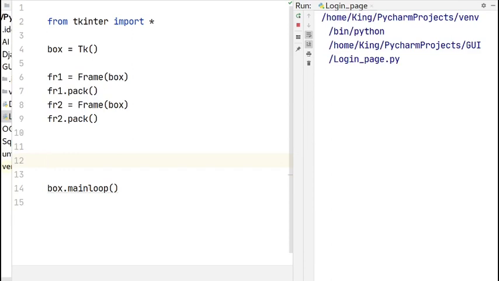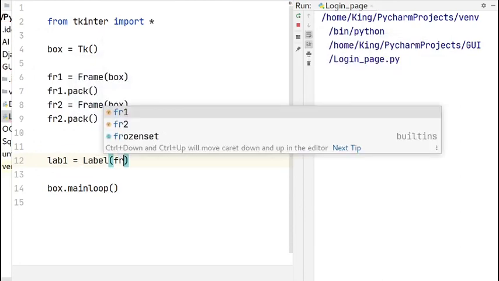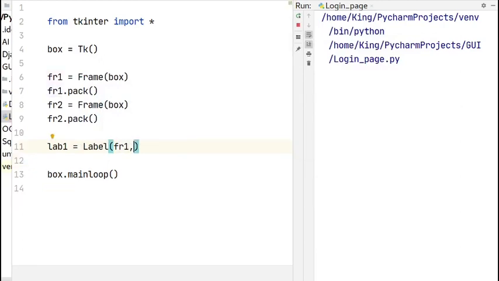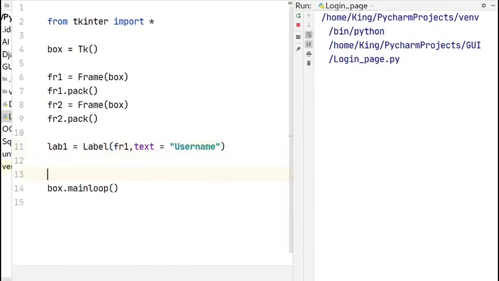Now I want to create the first label and the first entry widget on frame 1. So I'm going to take a label. I'll take a variable as lab1 and Label. This label will be created on the first frame fr1 and the variable text should be username. As username is a string, I'm going to place it under quotes. And similar to the frame, we are going to pack this as well.